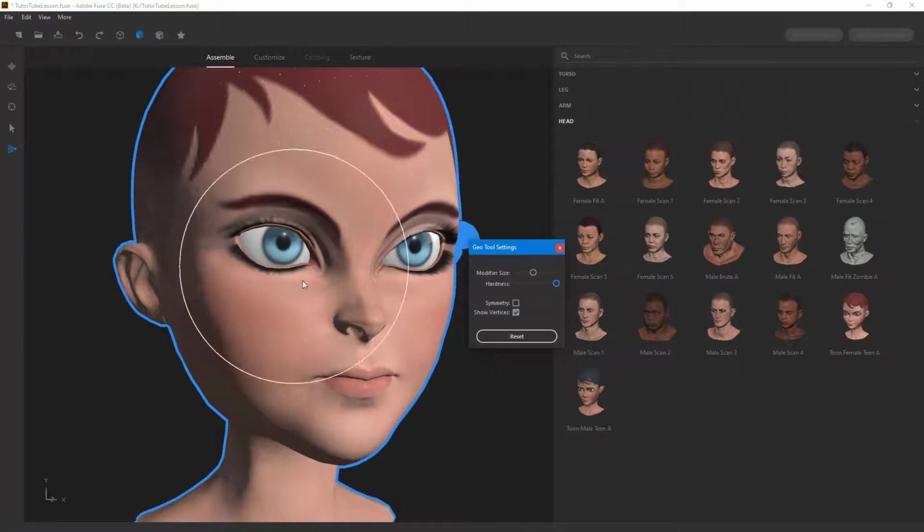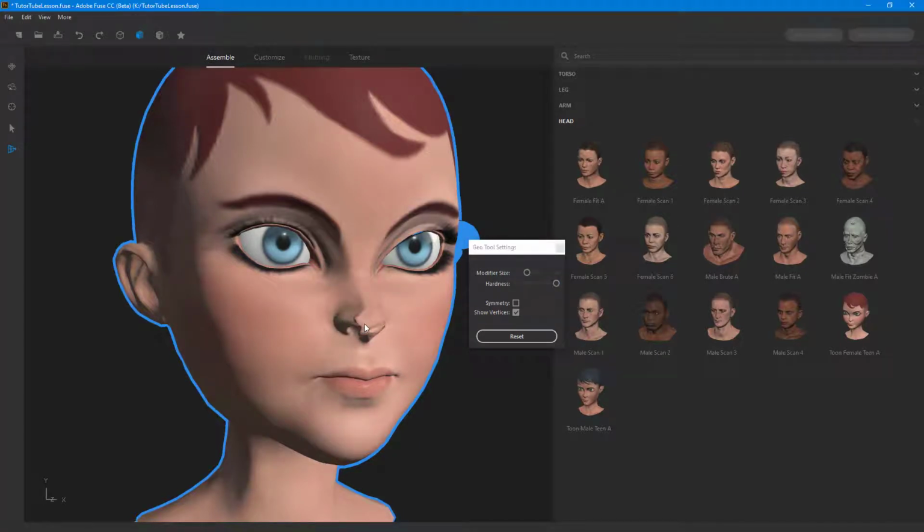The hardness level I can work around with as well. Hardness is when it affects more in some area. For example, if I were to go over here, you can see that the hardness is very high right here, so it's affecting the nose quite a bit. So I'm just going to press Ctrl Z to undo that. And if I were to bring the hardness down, then it doesn't affect it much. It is much softer.